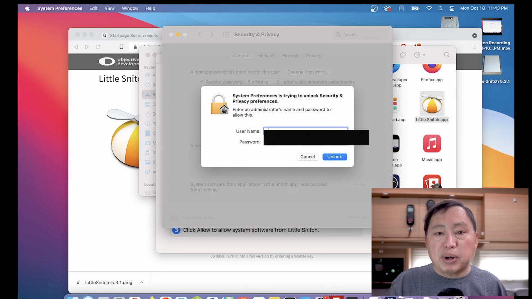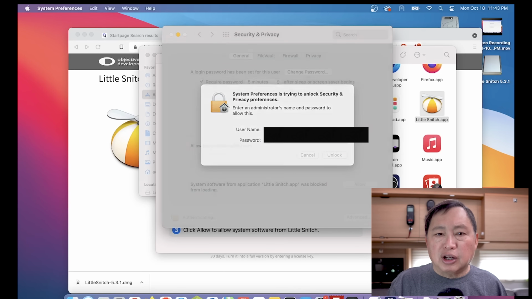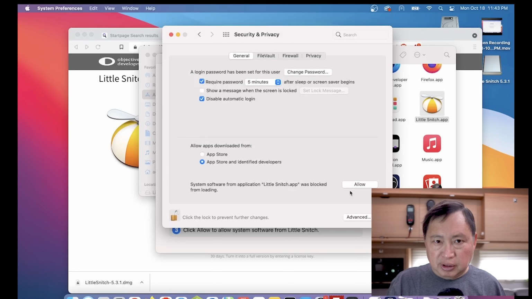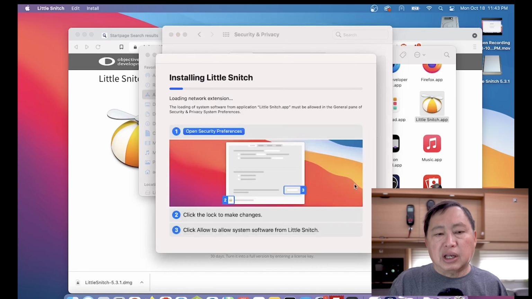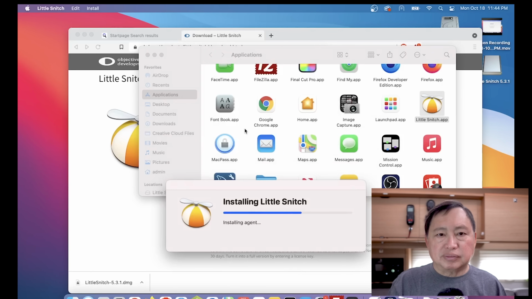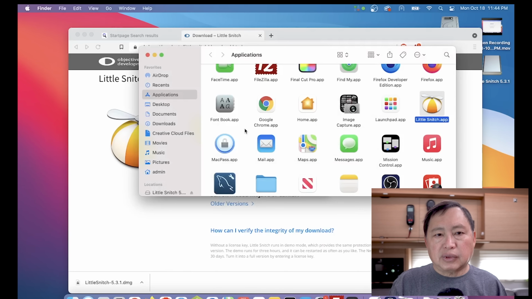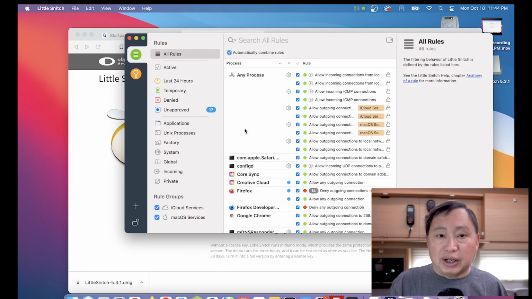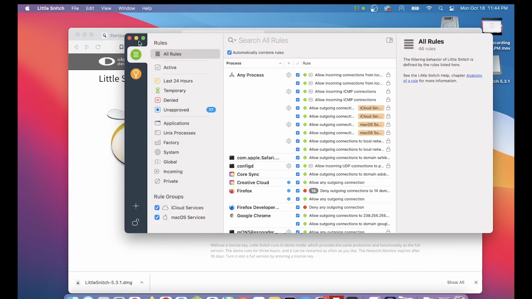Go to System Preferences, Security and Privacy, and you will see the option to allow this app will appear in the General section. Unlock the settings screen with your admin username and password and give it the permissions. Then give it all the rights to enable the content filter and it will install.